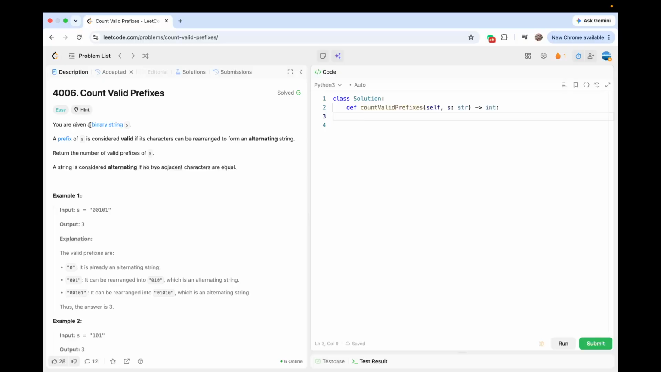Here we are given a binary string. A prefix is considered valid if its characters can be rearranged to form an alternating string. We want to return the number of valid prefixes of S. A string is considered alternating if no two adjacent characters are equal. So the main point is that the characters can be rearranged, right? This is the main point.